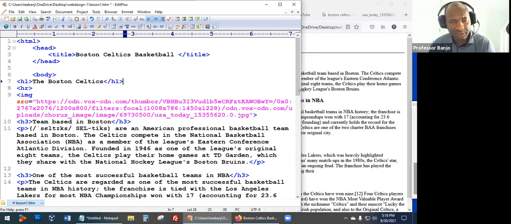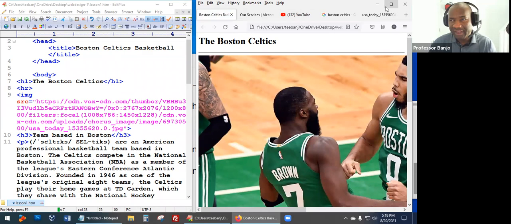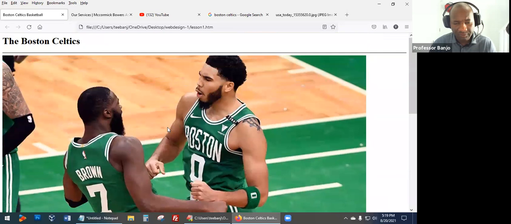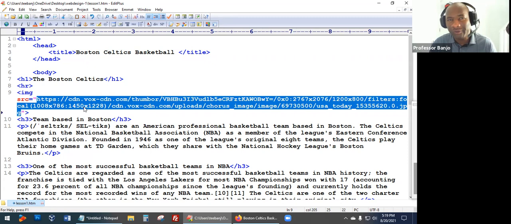So save, go here to your web page and refresh the page. If I expand my page, you can see that I have the image right there. That's your code. You type your image tag, space, you type source, SRC equals, you place your quotation mark. You have two quotation marks, this one to start and this to end it. And then you paste the URL, the address in there.